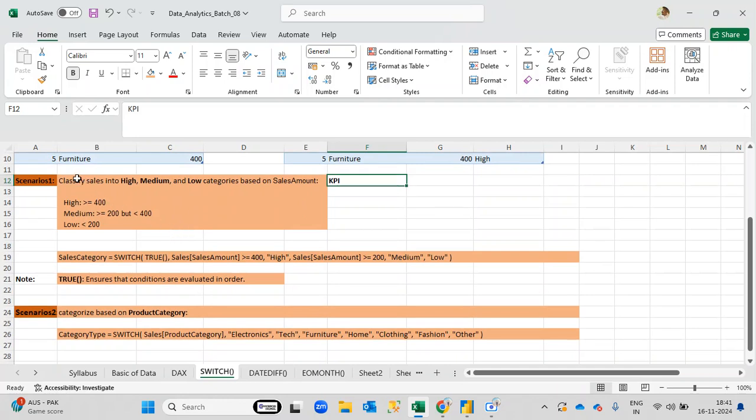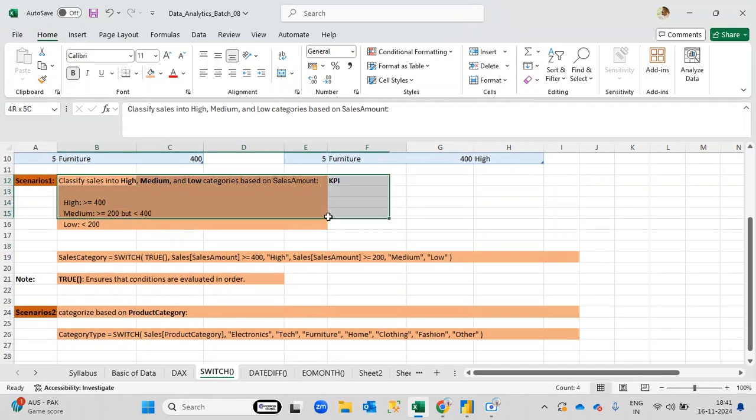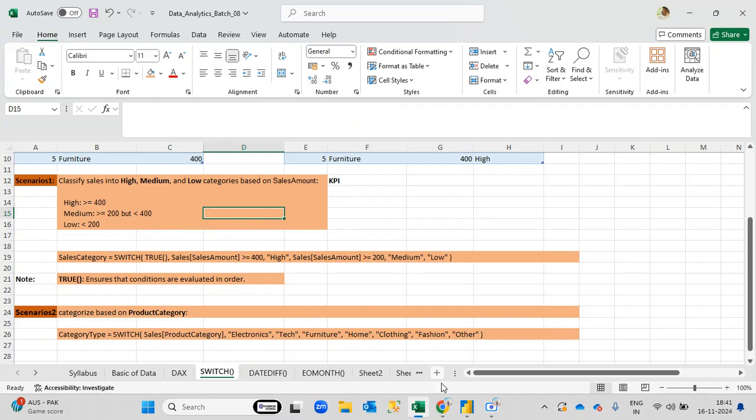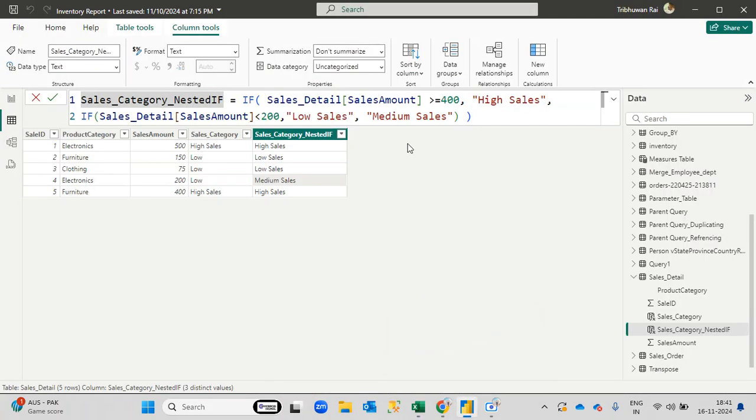And in the requirement document, the client will clearly specify that if we want to create a sales category column, then what is the logic for this sales category column.